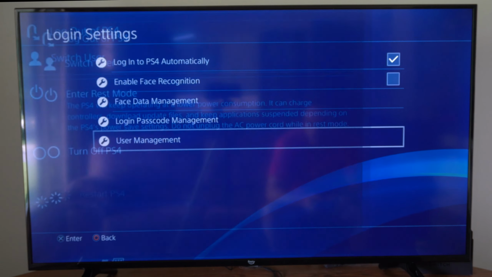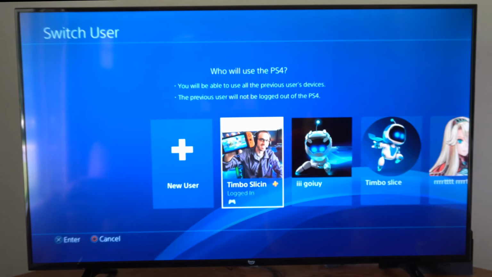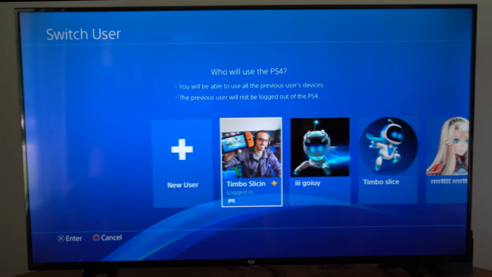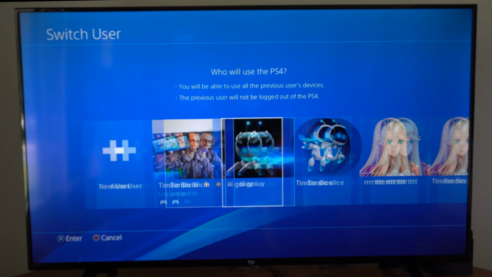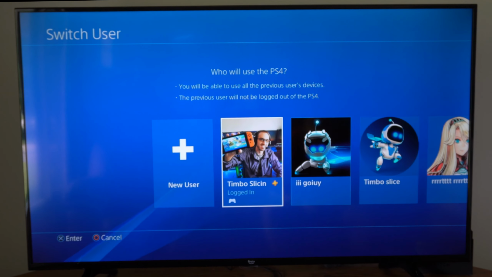We can go back to the quick menu and go to switch user, and that person no longer displays under my active users now. So it's very easy to delete someone. You can do this in about 1 minute.